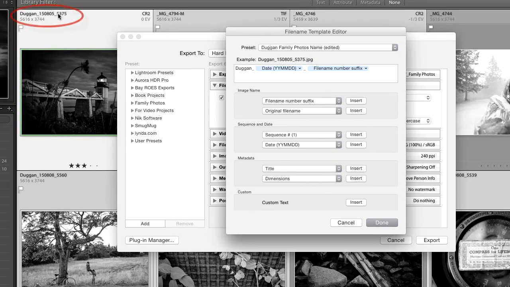So you can see that right up here in the original file name, that 5375. And it's just using the first photo in my selected group here as the example for that. Next, I'm going to type an underscore, and then I will just type the word fam for family.